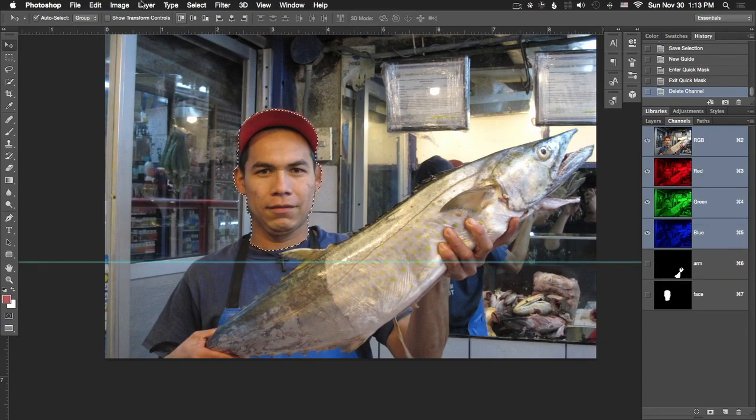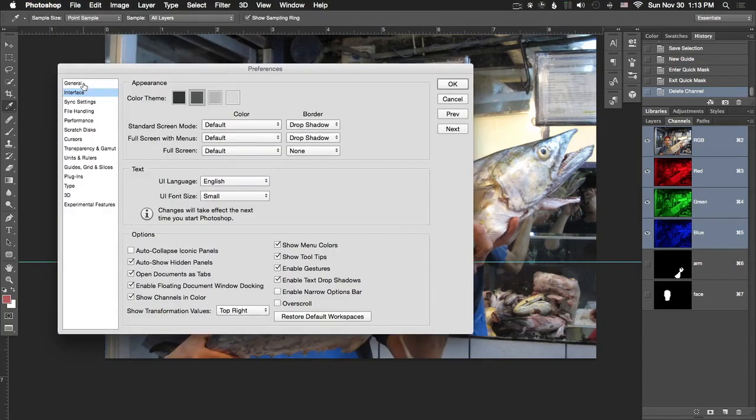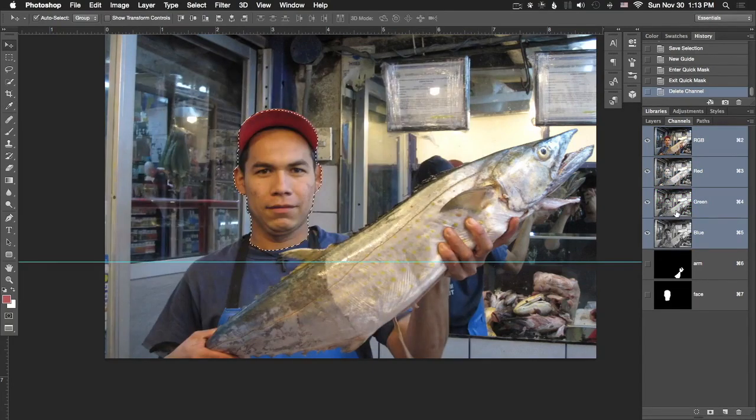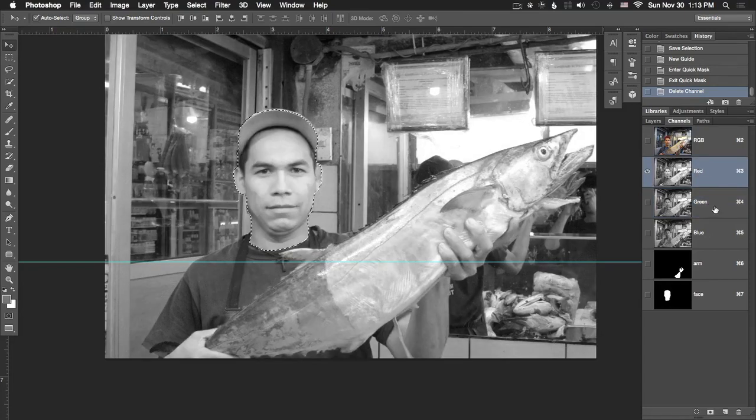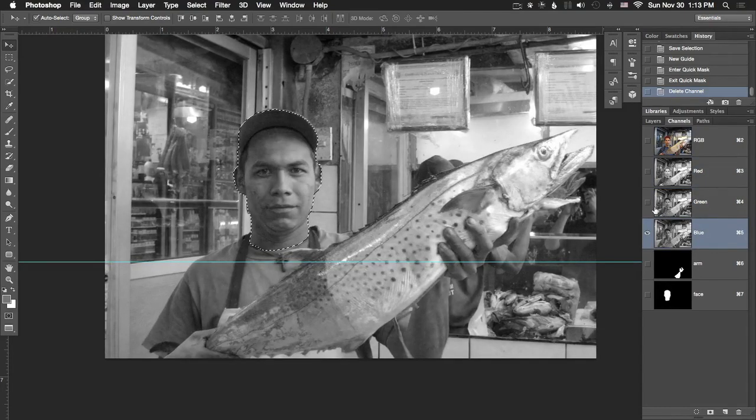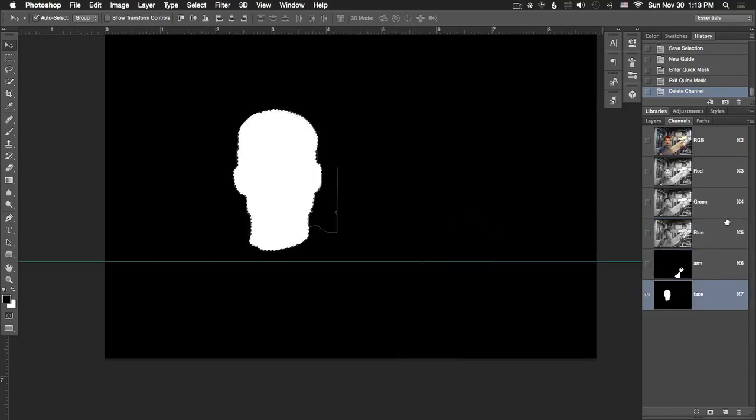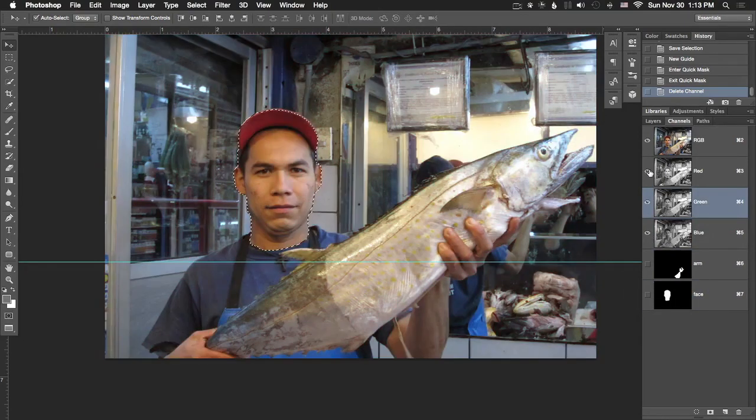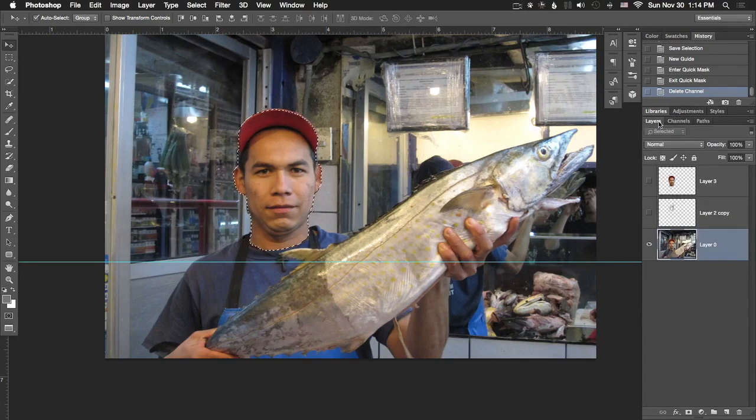I'm going to go in my preferences palette for a sec, and uncheck show channels as colors, so you can really see how absolutely everything here is basically just a channel. Red's a channel, green's a channel, blue's a channel, and then these selections are equally channels. And it's kind of interesting to think that selections are all masks, which are all channels. You don't need to learn the ins and outs of any of this. But it's just kind of interesting. I just find it fascinating.